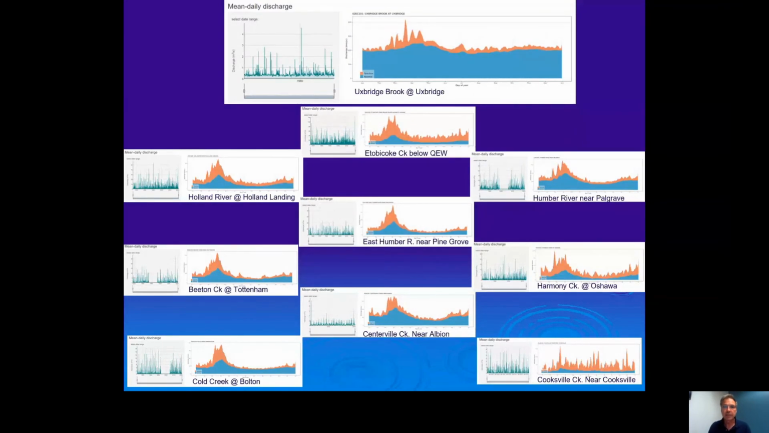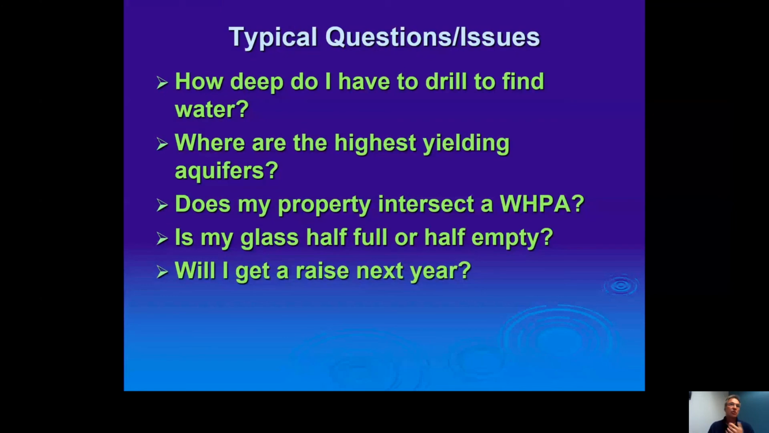And you can see the variability in all the streams around our geography, and everything from Cooksville Creek down in the bottom there where there's very little base flow, a whole bunch of different responses. And so there's lots of work and studies that can be undertaken using the data from the website. So I wanted to highlight that. There's all sorts of questions that you could answer using the website.